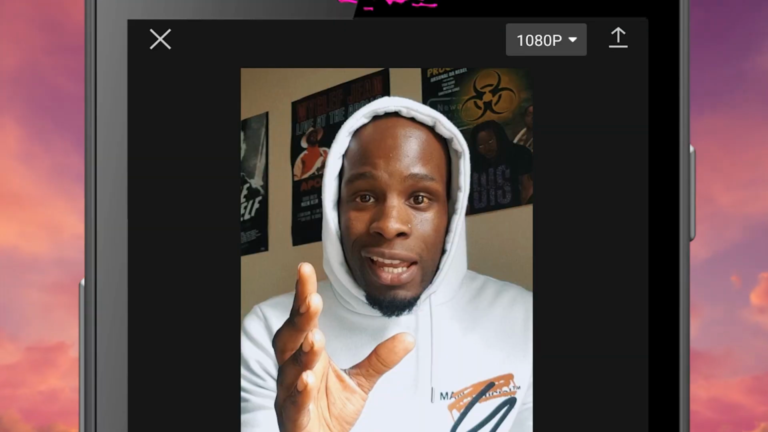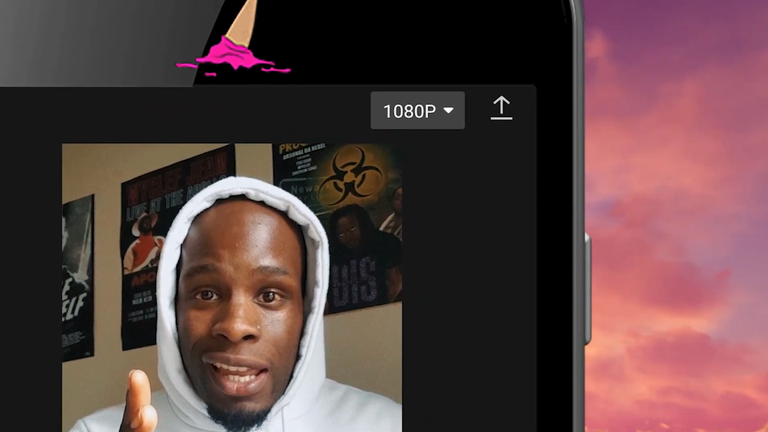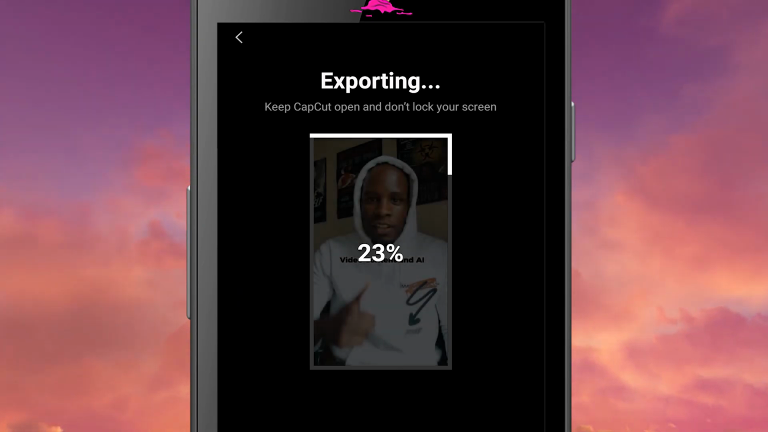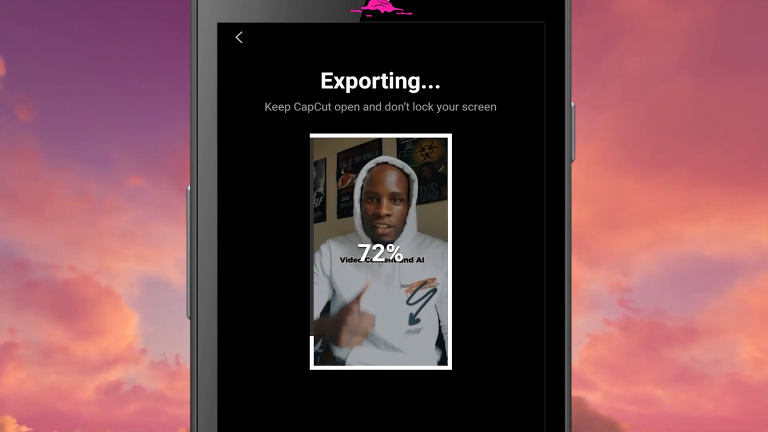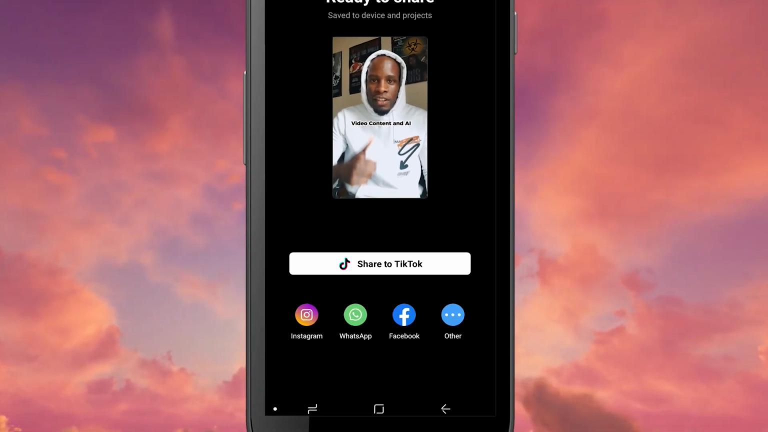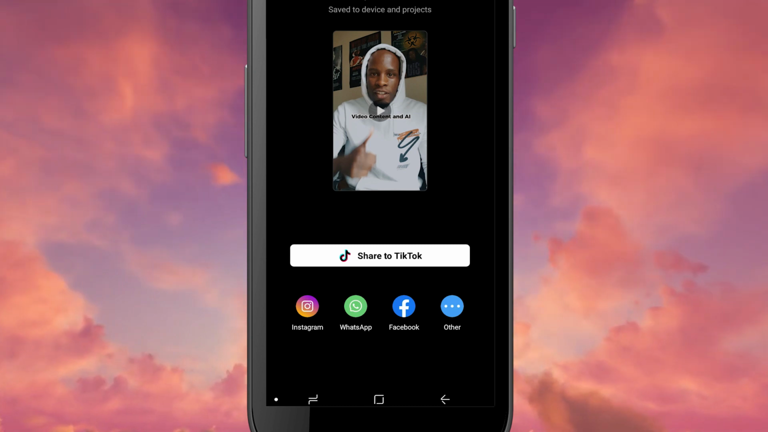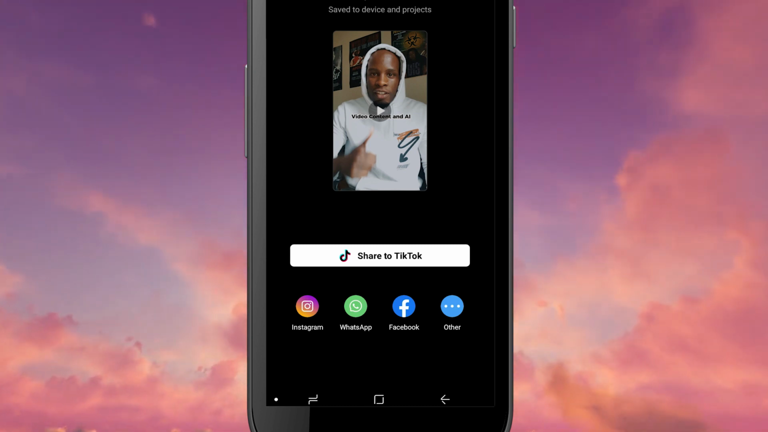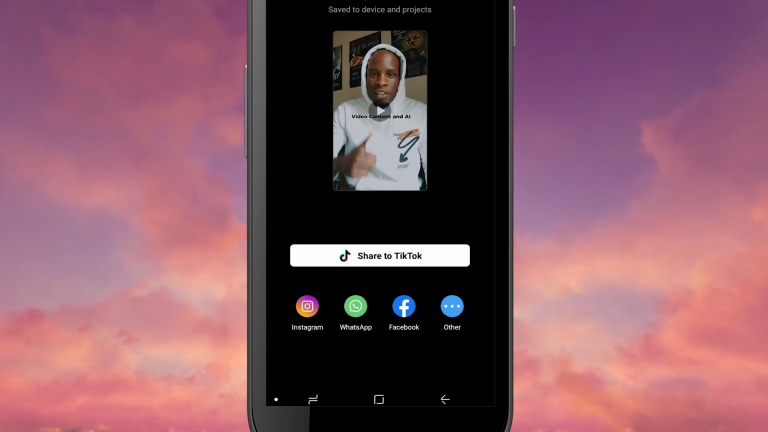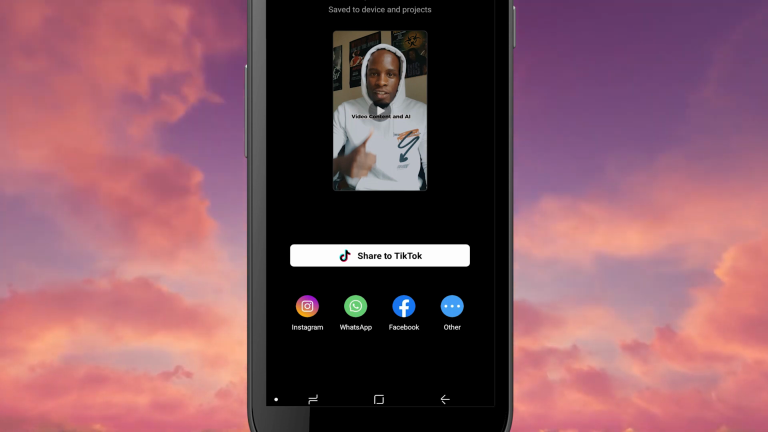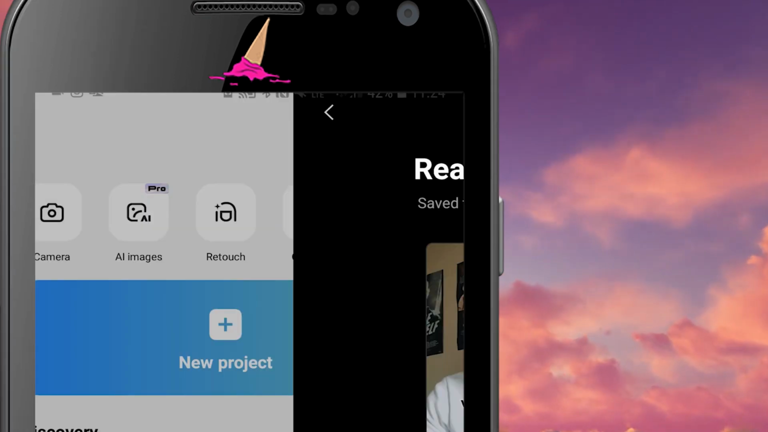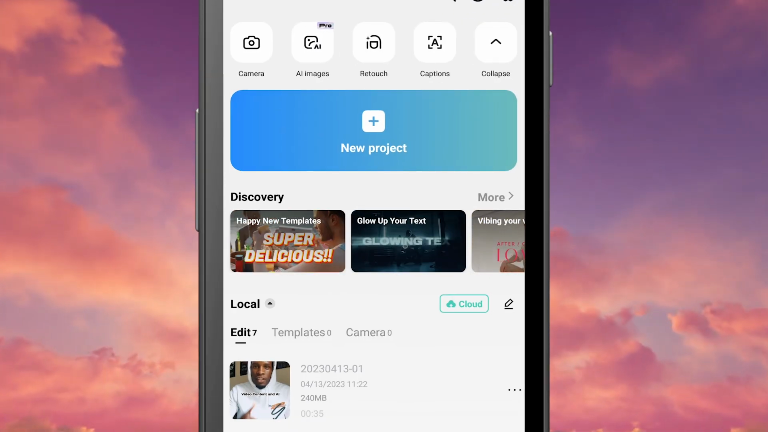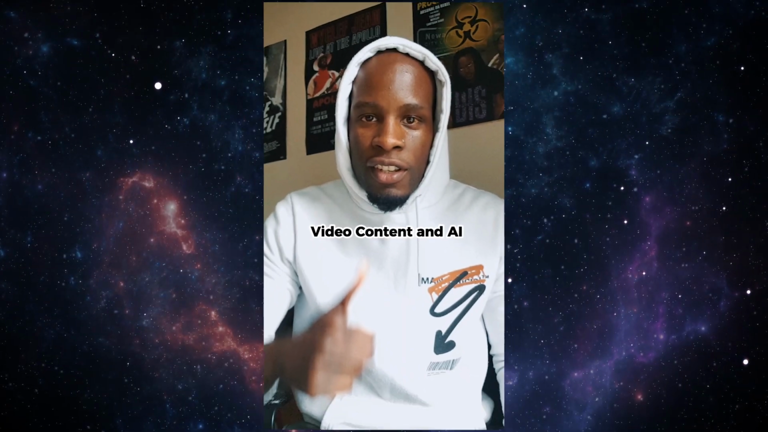Okay, so what you need to do is click this upward facing arrow here in the top right corner, then Capcut will go ahead and export your project for you. Upon completion of this, it will give you the option to share straight to TikTok or these other platforms. Or if you click the other option, you can save it to your default videos folder or a specific folder on your phone. Then click done, and then finito. So then what you need to do is go to where your video is saved and review it to ensure that you are happy with it.